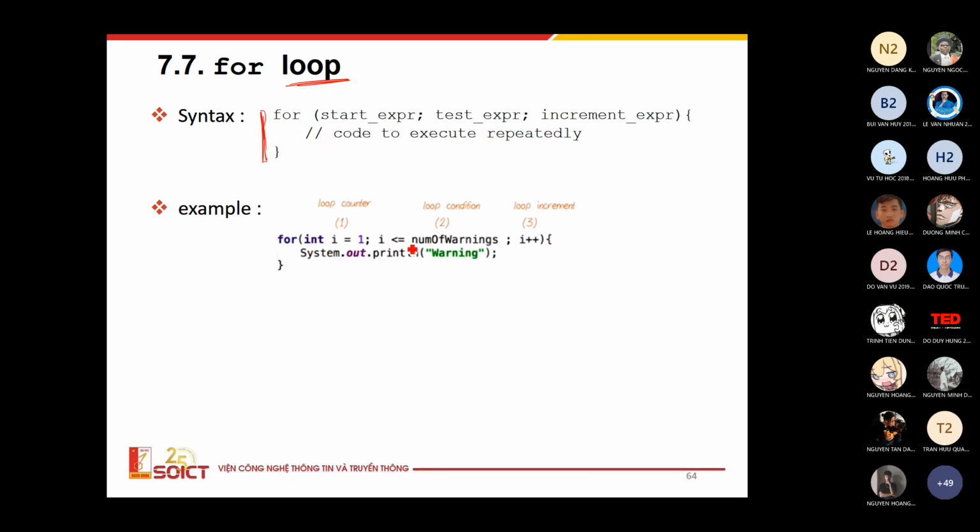In the parenthesis here, you will have 3 components. Okay, you will have 3 components or 3 expressions. This is the first one. This is the second one, and this is the third one. Okay. For the first one, we call it you init the loop counter. In the second one, you will place the loop condition. And in the third one, you will make the loop change, something like this. Okay. And for this loop, you will execute this statement. Okay.